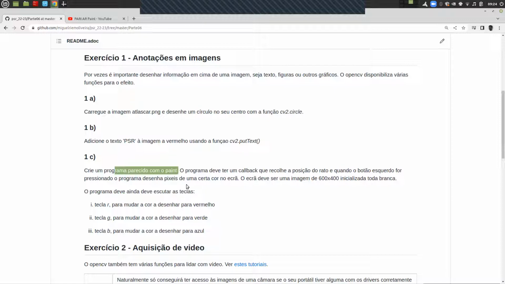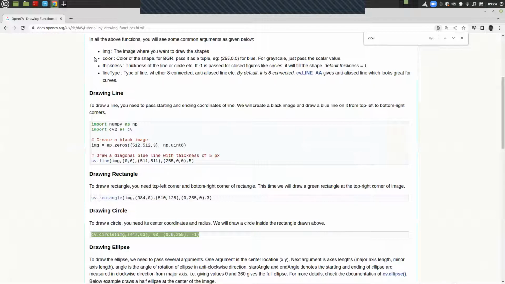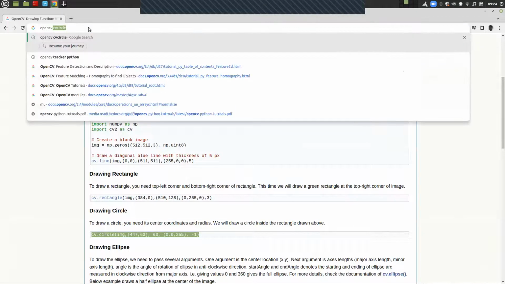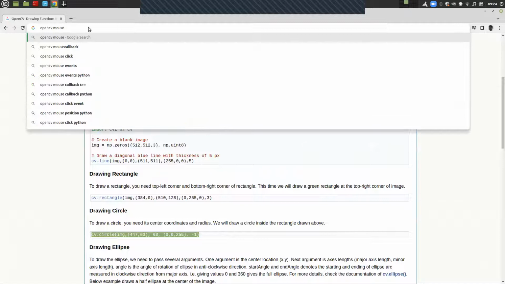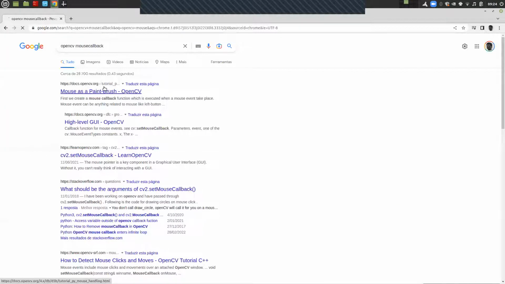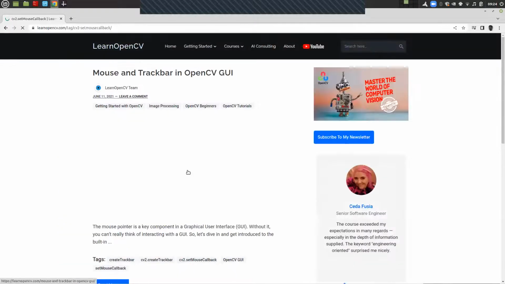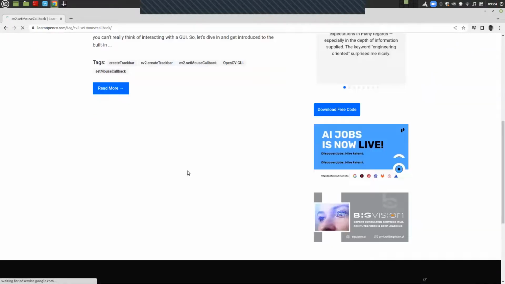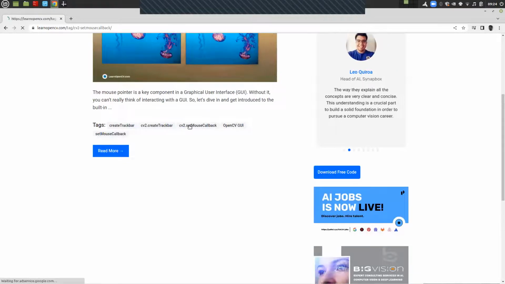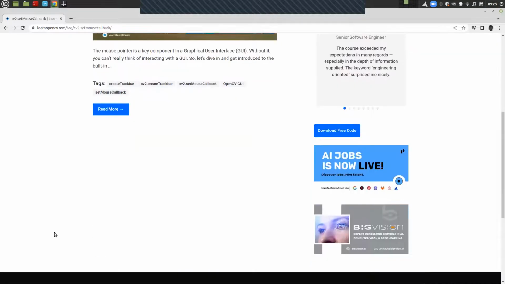So the first thing that we have to do is to take a look at how in OpenCV we can detect the position of the mouse and other events such as clicking and some other stuff. So, OpenCV mouse callback. There is even an example there, but let's use this. So there is here this set mouse callback. I'll read more.